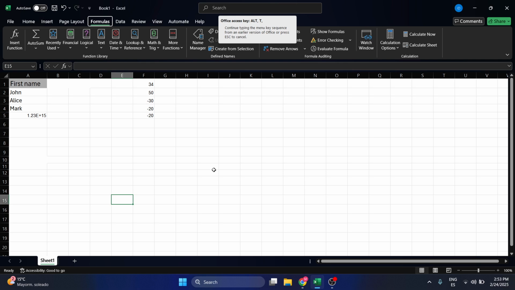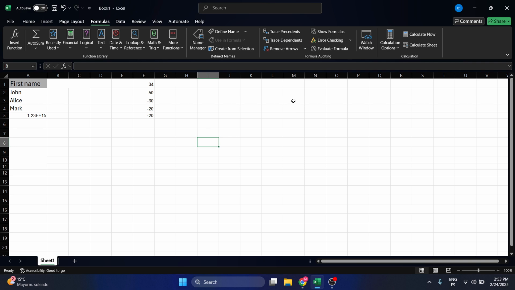Hello guys, what I'm going to show you today is how you can fix the #NUM! error inside of Excel. Now this error is going to appear because you have a kind of numerical error. This can happen due to a variety of reasons, but most typically you're going to be doing something illegal or something that Excel cannot recognize, such as taking, for example, the square root of a negative number.